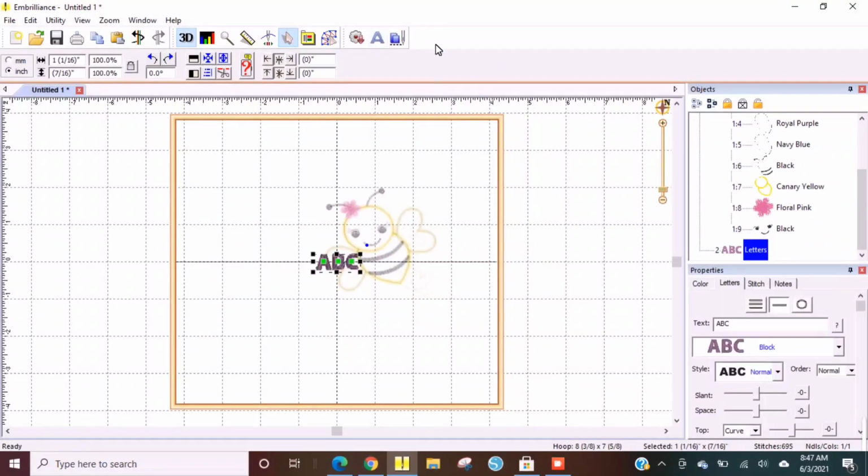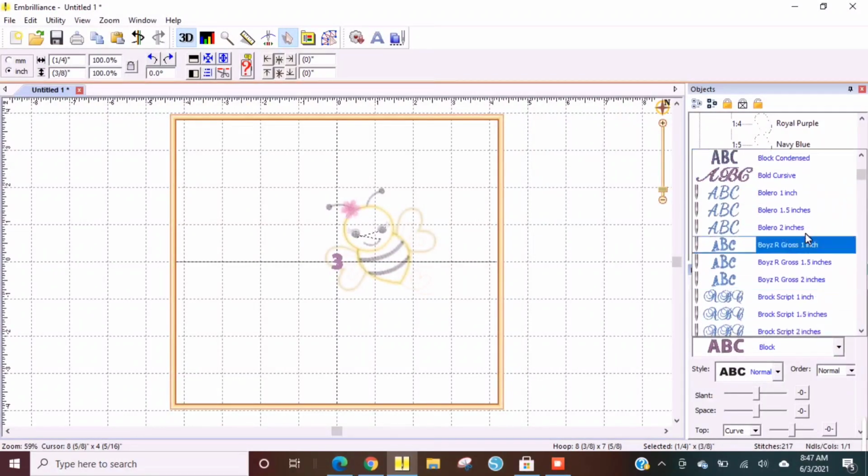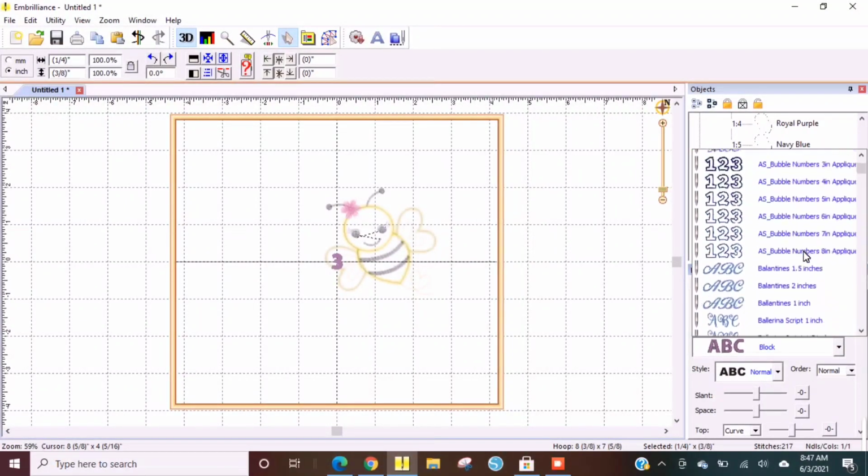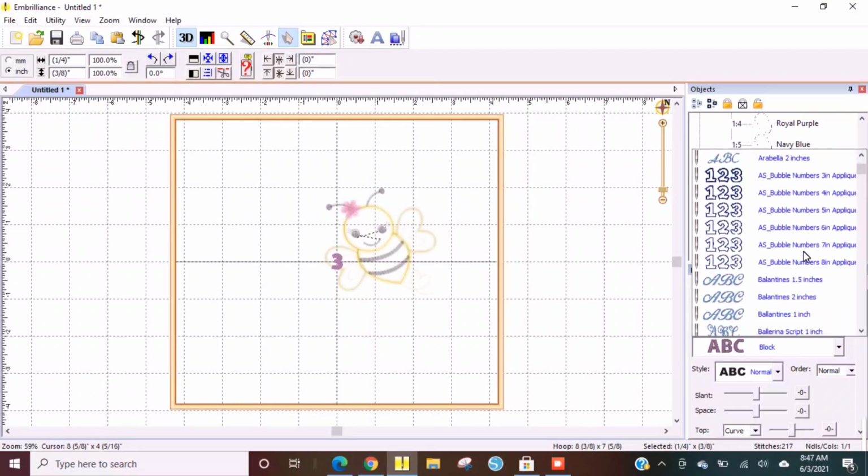So my intention for this design was to turn it into a birthday shirt. So here I'm adding the number. So I'm just going to my fonts and picking out the number font that I want to use. This one is one of my favorite fonts. I use it all the time.